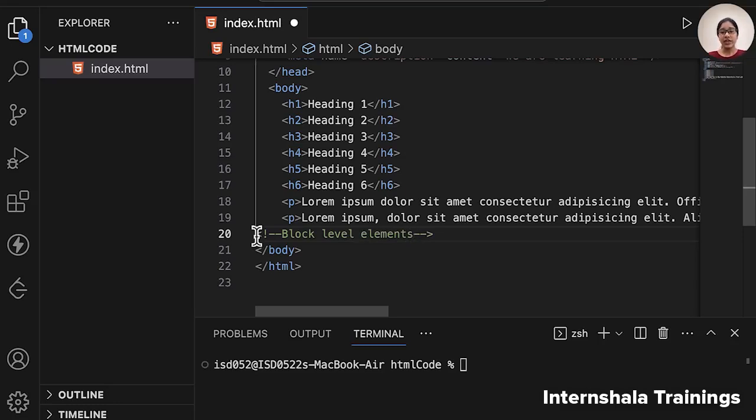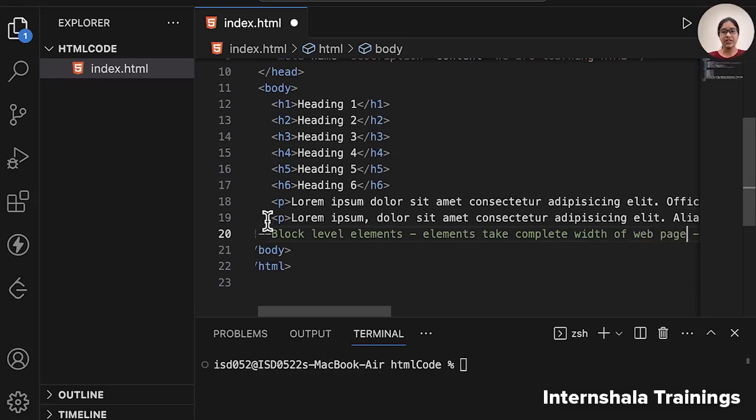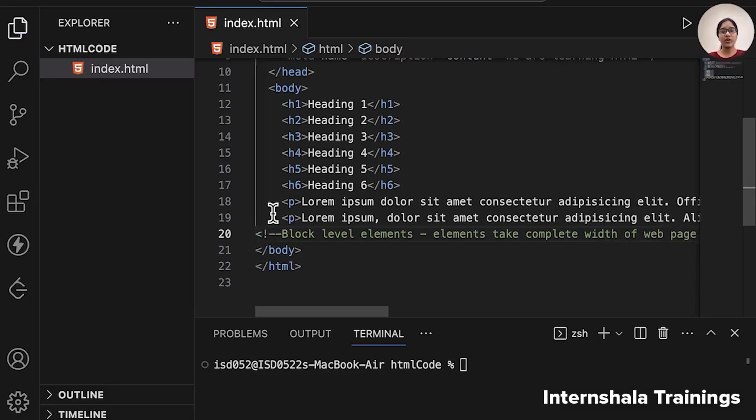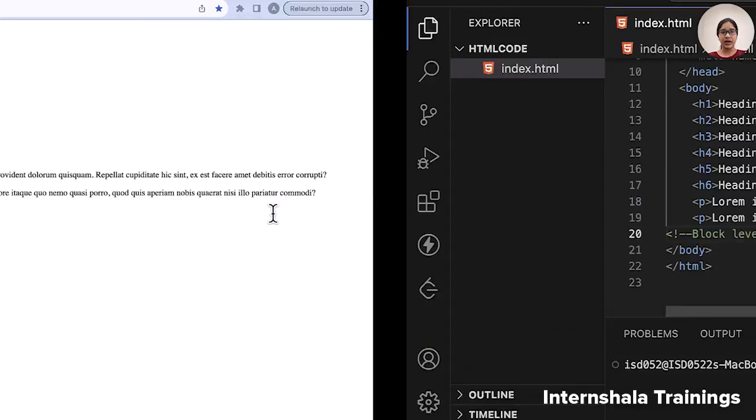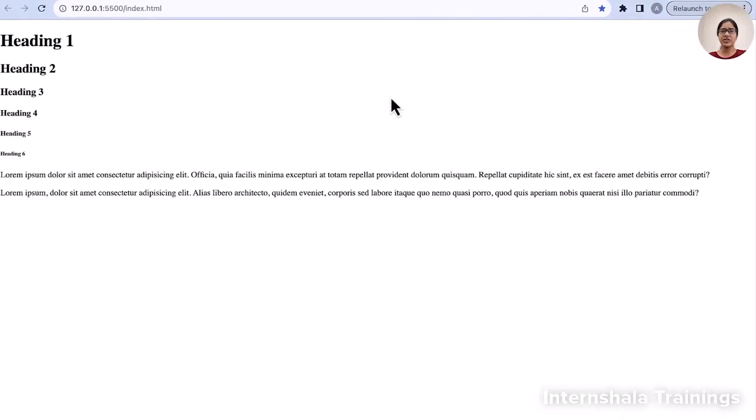Block level elements are anything which takes the complete width of a web page. So these elements take the complete width of the web page. That means on whatever screen you are opening this heading and paragraph, suppose it is a computer screen, or even if it is a mobile screen, it will take the complete width.